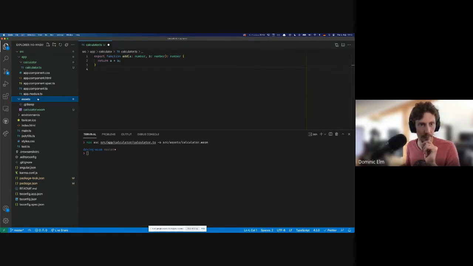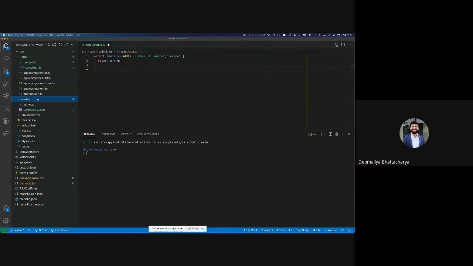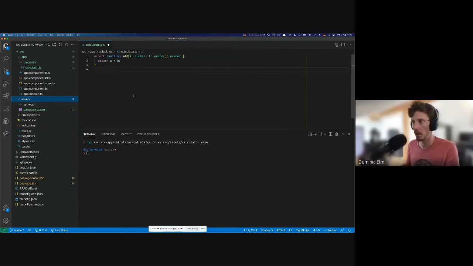Sorry? You probably have to save the calculator.ts file. Didn't I save that? Oops. Okay, let's do it again. But we already have a WASM file here. See? So this is the AssemblyScript compiler. We have to run it through the compiler because this is AssemblyScript here, which looks like TypeScript, but it has to be compiled into WebAssembly.